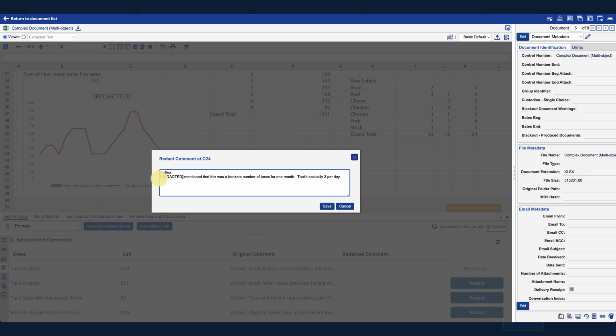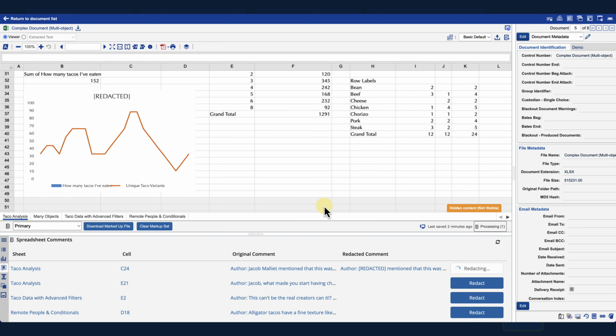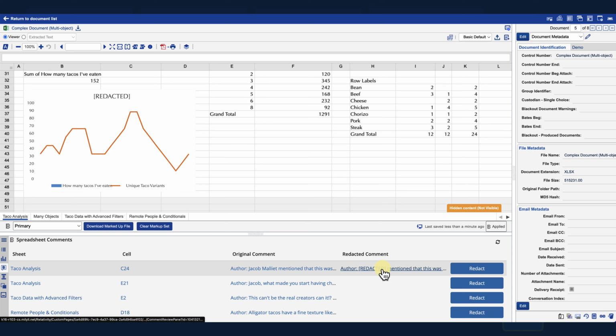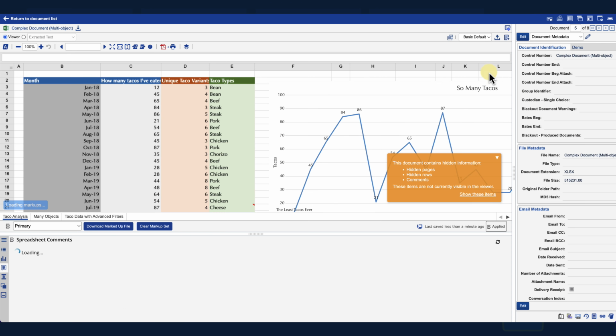I can use my mouse and keyboard again to go ahead and make my changes, and then I can click Save. From here we can see the redaction was applied. We have our redacted comment text populated as well. Now, something else to keep in mind is that if we were to refresh, the comment text redaction will also appear in the hidden items comment viewer as well.